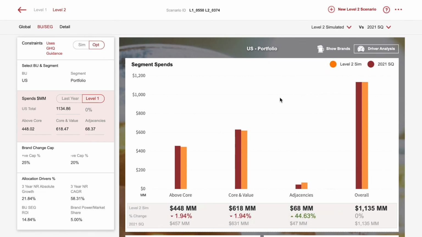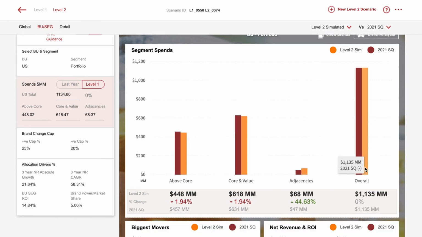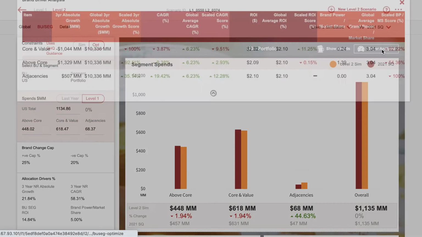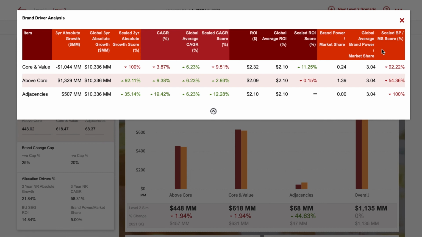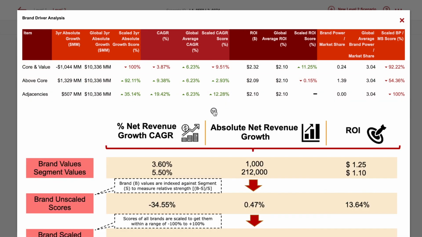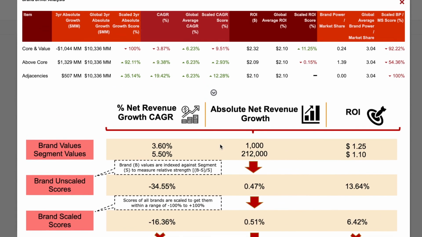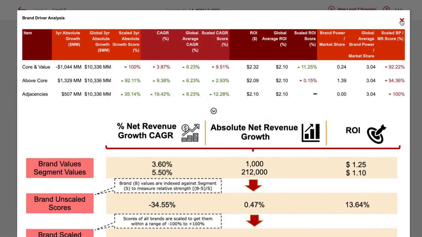Once generated, you can compare results between your new scenario and the original allocation. An overview of the biggest spend changes as well as changes in net revenue and ROI are readily available. The Driver Analysis tab shows you details behind each driver and will help you understand why each segment received a specific allocation. When expanded, you see how the different drivers are accounted for in the optimization logic and how the scoring works.